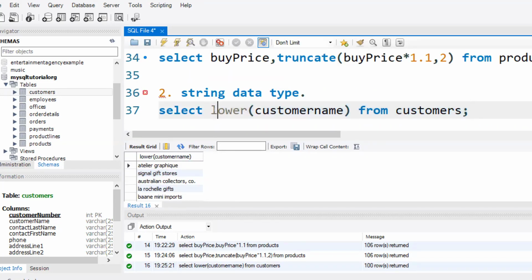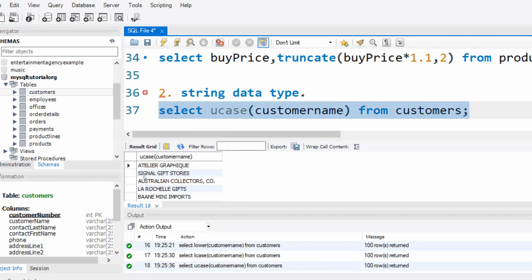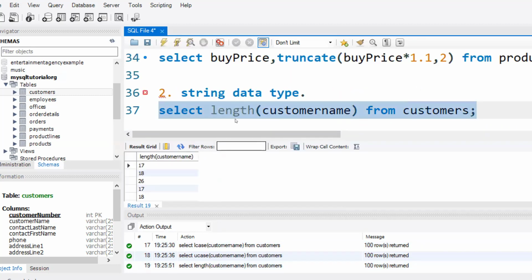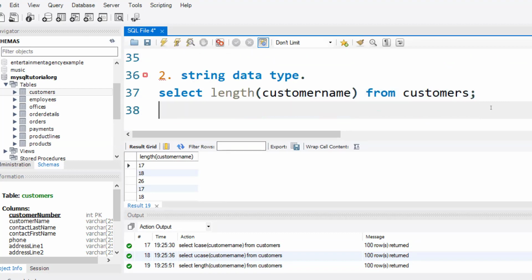So everything is lower. There is another function called lcase, which is the same as lowercase. So either one is fine, right? Then you have ucase, the reverse of this, which is uppercase. So everything is going to be uppercase, upper or ucase, both are exactly the same. Then you have length. It returns the length, how many characters each name has, right? So these are kind of useful functions.